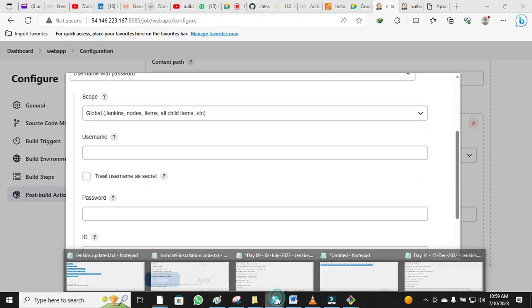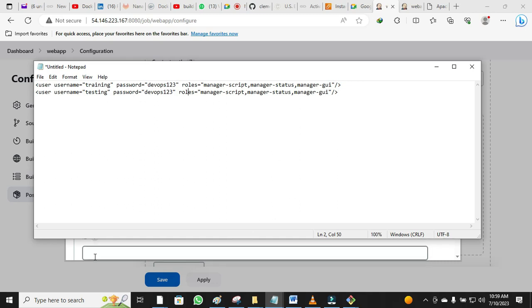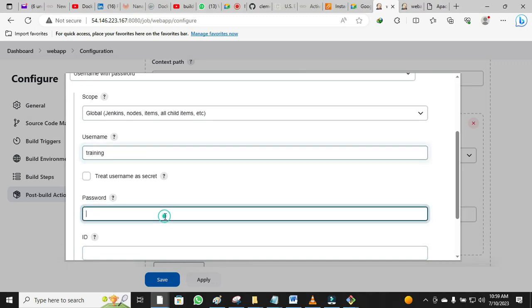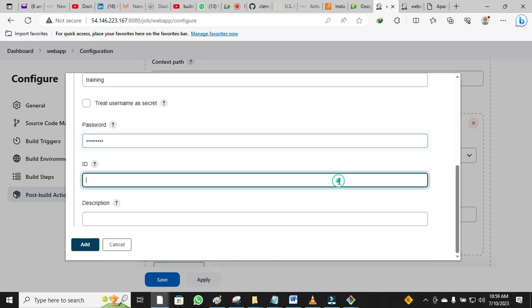What were our credentials? We know that the first one had our username as training and password as devops123. Those are our credentials for Tomcat. The username was training, and then the password was devops123, and then you give an ID to this particular variable or credentials. The ID will be Tomcat.